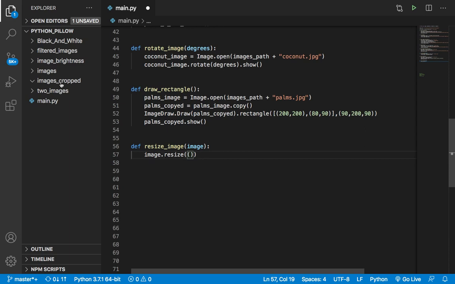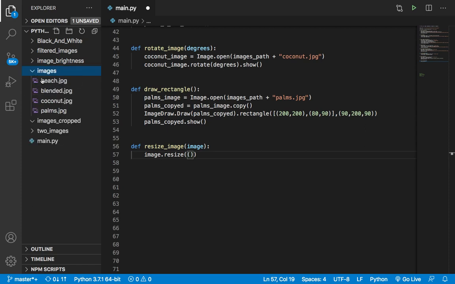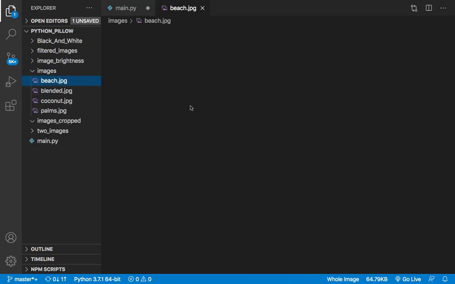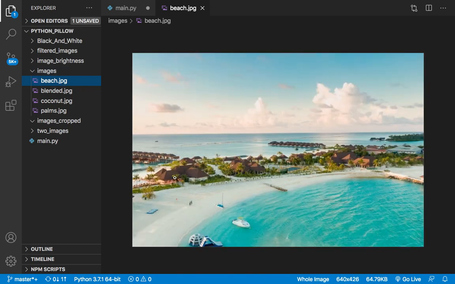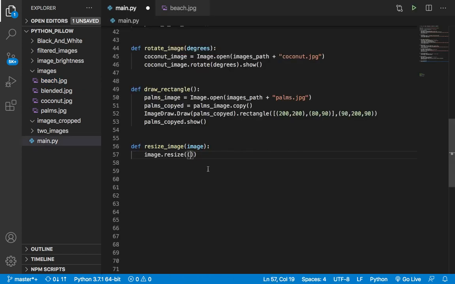So for example, this image we have in our images, this image beach, has a width and height of 600 and 400, 600 in width and 400 in height. Suppose that we want to resize this image to be, let's say, instead of 600, I'm going to say 400 for the width, and for the height, instead of 400, I'm going to say 200, and see what's going to happen. And then I'm going to store that in a new variable called image_resized.